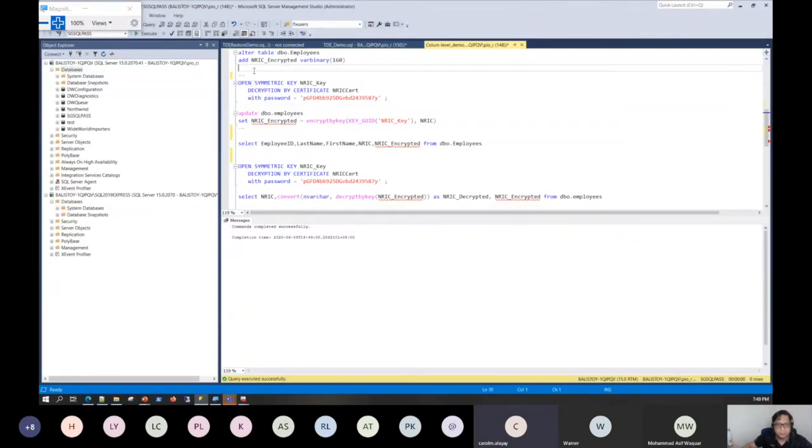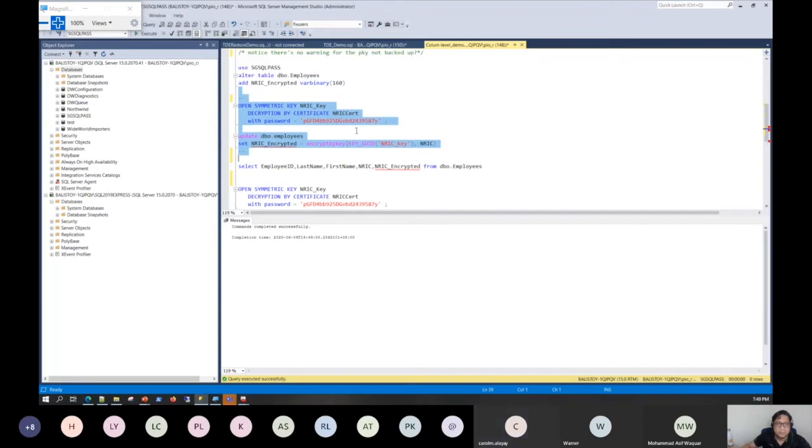So we need to do this. We need to update, open the symmetric key with the password, and let's do the update. We're just going to encrypt the NRIC column using the NRIC key that we created.